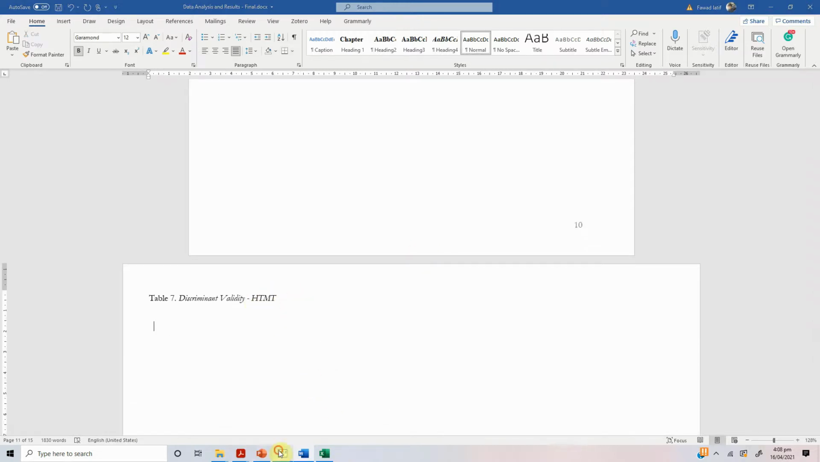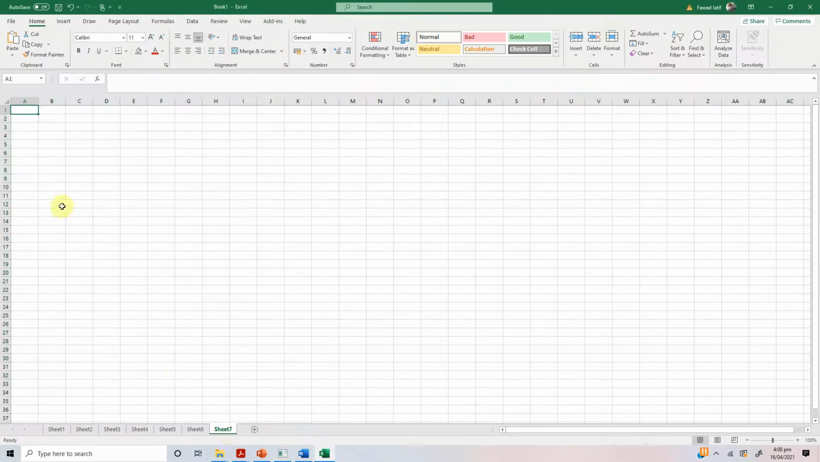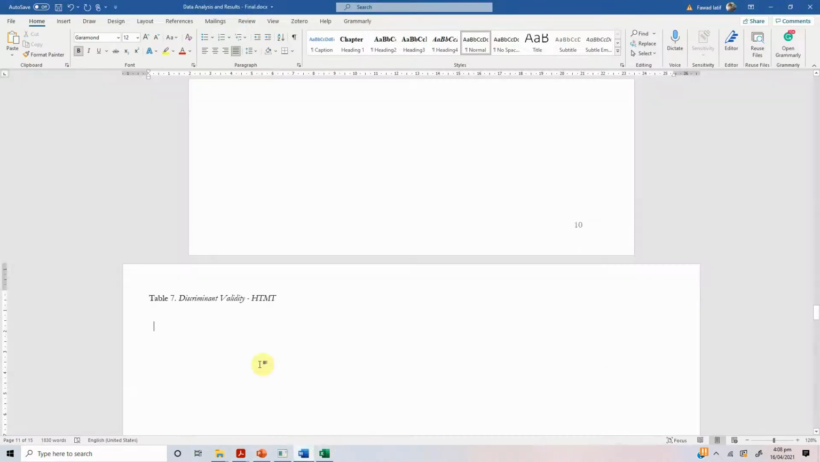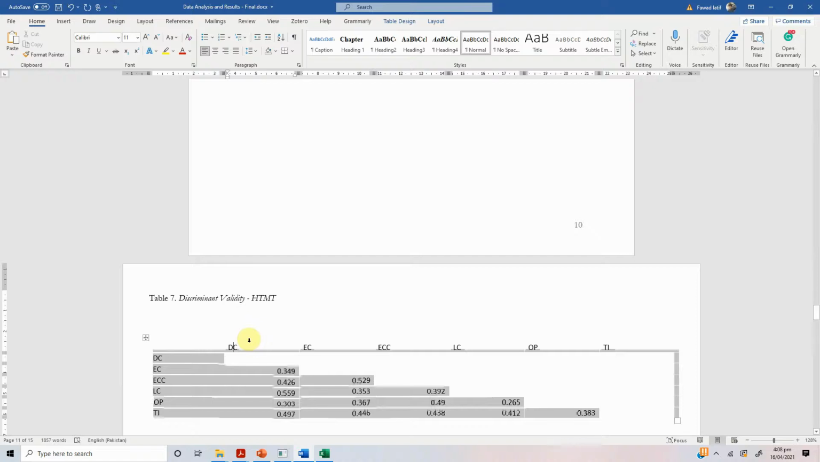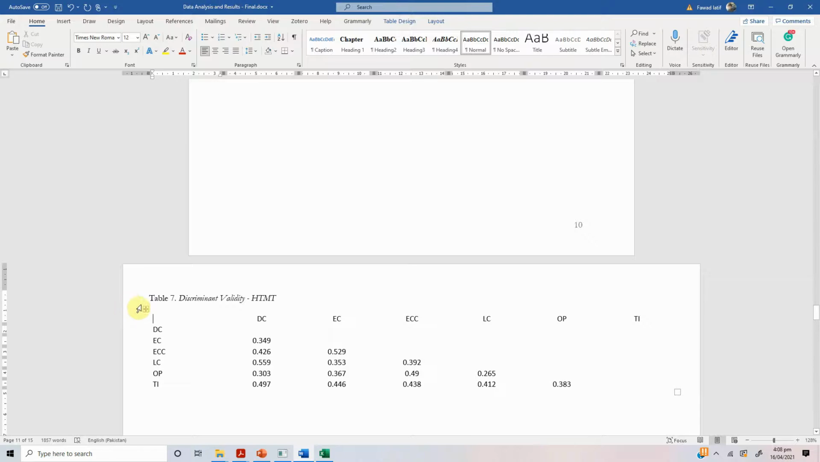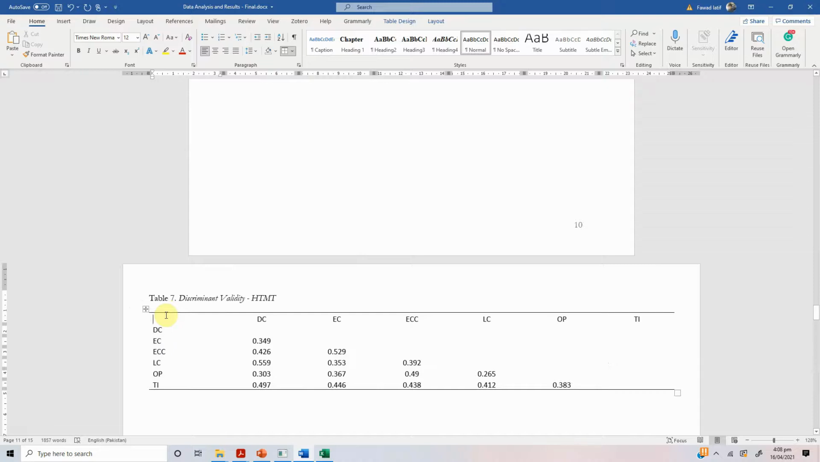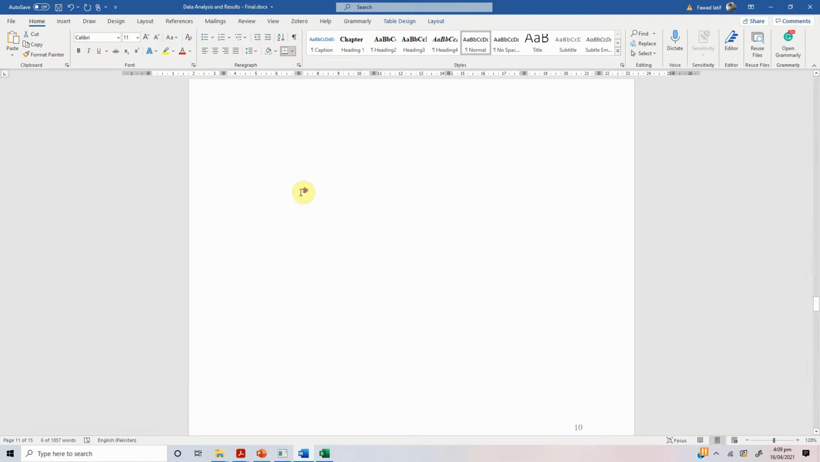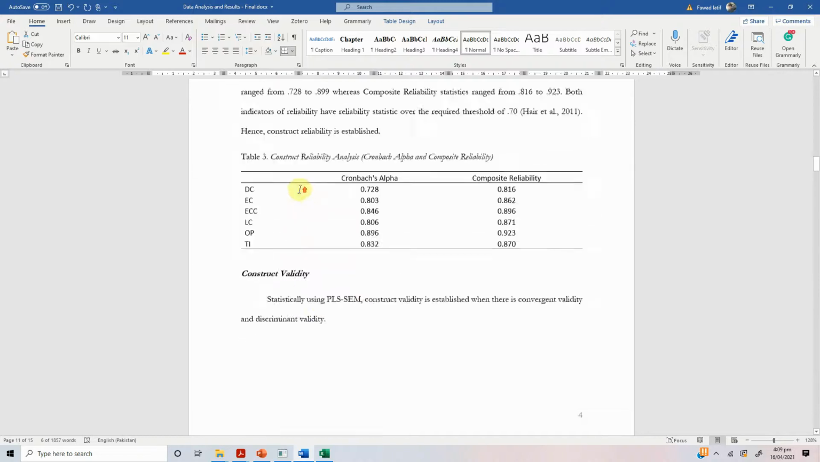The next step, heterotrait-monotrait: just copy it into Excel format, paste it here, copy it and paste it into your results document. Right click, autofit to window, and let's arrange it. Bottom, top, and the bottom border for the first row. Now this is how we report the reliability and validity for the lower order constructs.